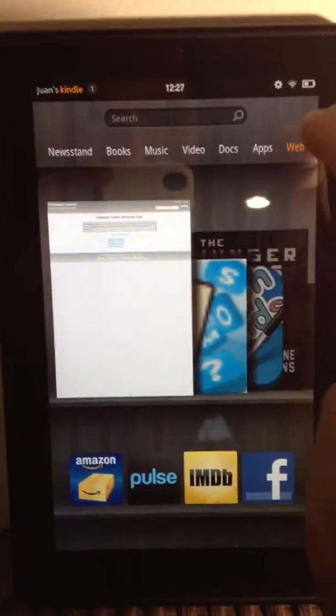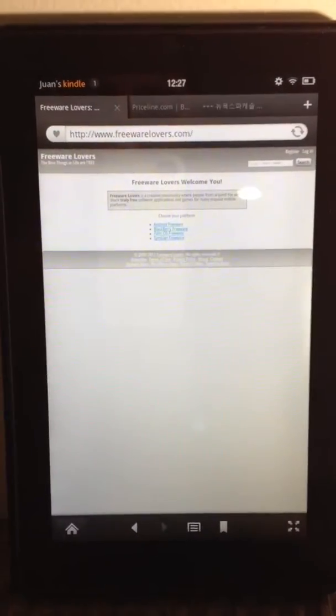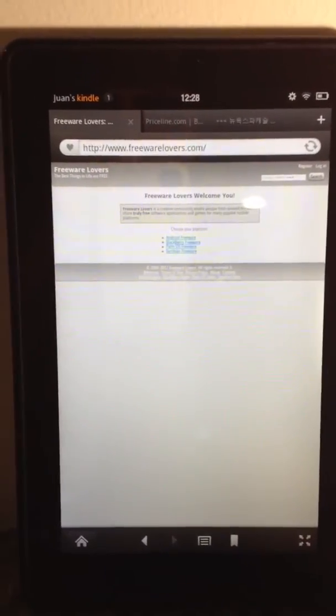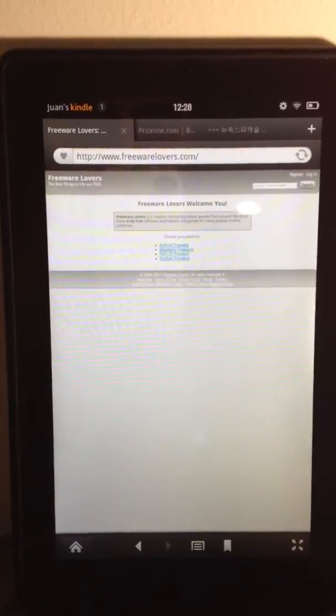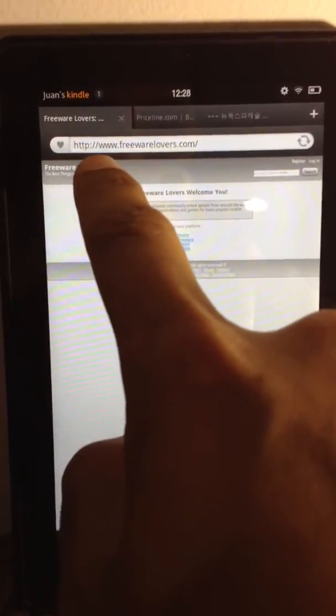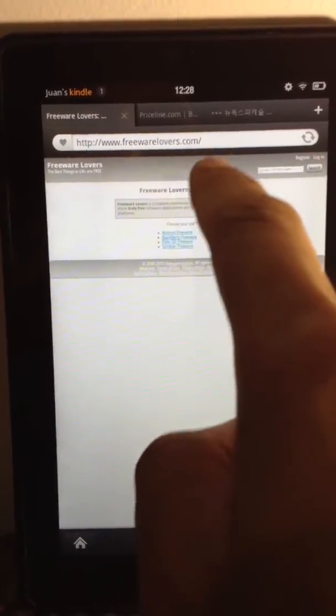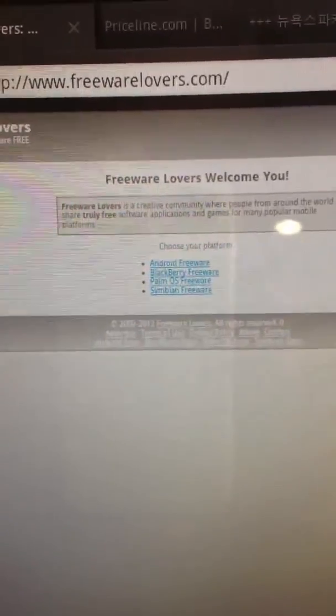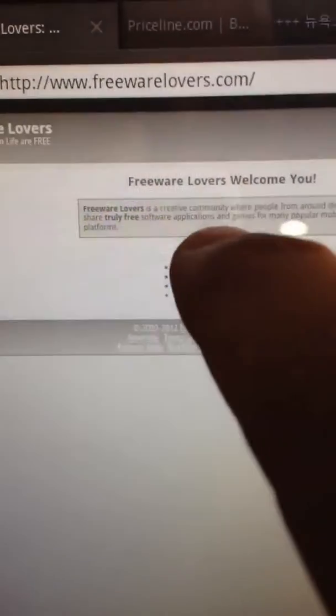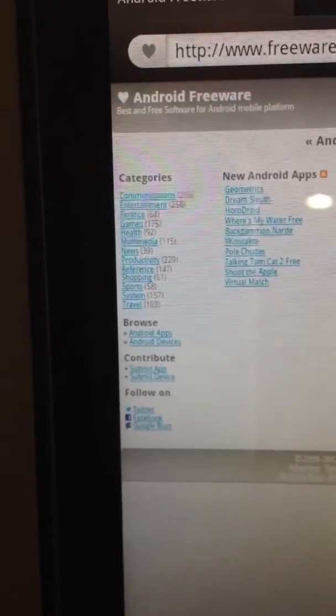So in your web, those third-party applications, you have to install them from other sources. So from here, I installed it, like the Nook app, from freewarelovers.com. There you would select that you want to install from your Android, like the Android freeware system. And from there, it gives you the options for all the other applications that are third-party installations that you can install for Android. If you have any questions, let me know.